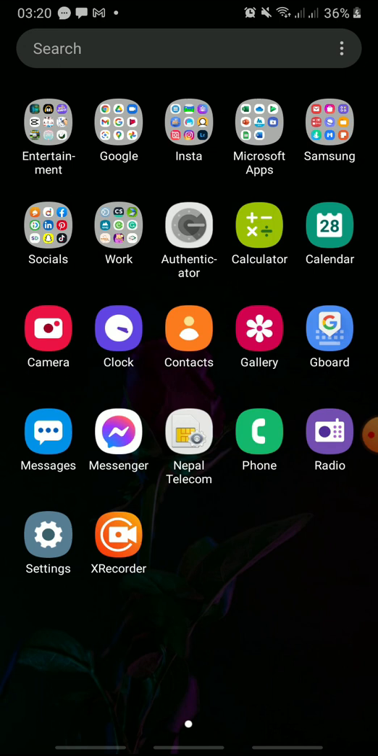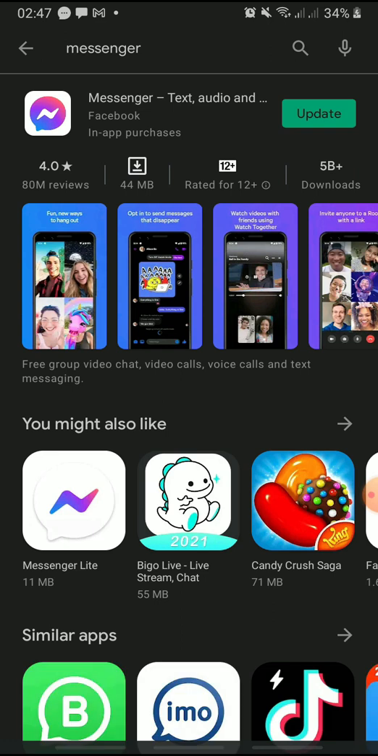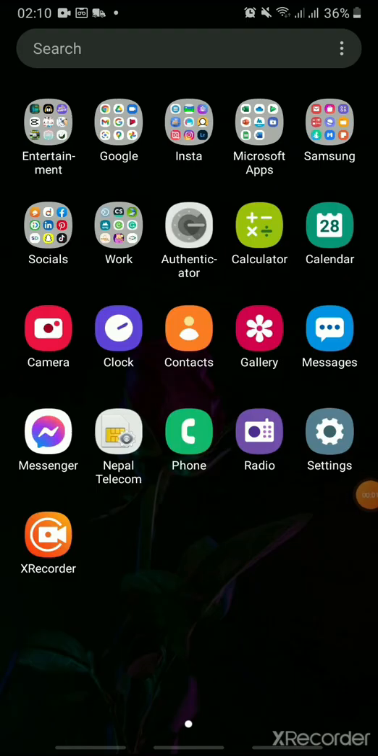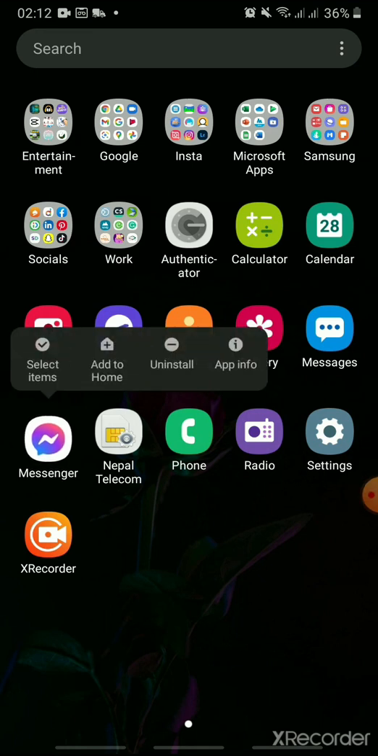At first, open the Play Store and make sure that Messenger is up to date. If this does not solve the problem, then tap and hold the Messenger icon and tap App Info.